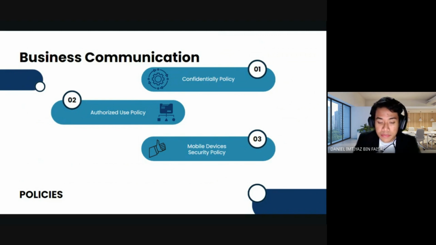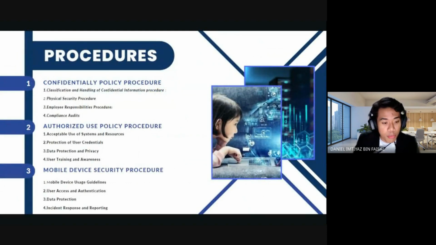Okay, next slides. For procedures, I have limited the procedures to four for each policy. The first policy is confidentiality policy procedures. First one is classification and handling of confidential information procedure. It defines distinct degrees of secrecy for the various categories of information according to their level of sensitivity.